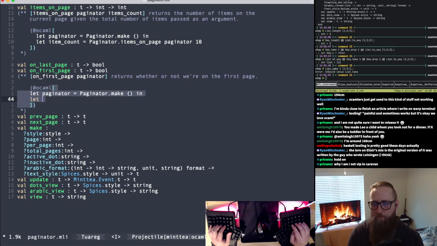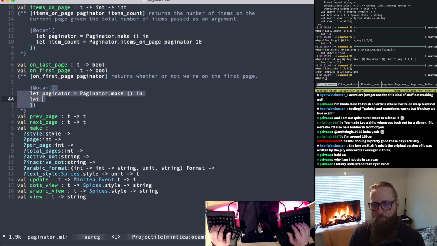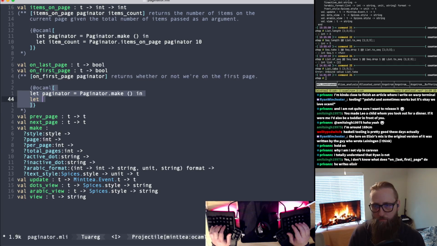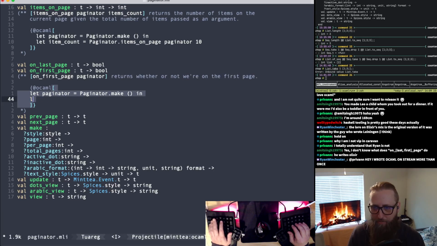Love how it just undid my original formatting for me. Don't we just wish we could do that like in Clojure? Anybody with me? Paginator. I'm not going to say let first page. I'm just going to say in Paginator not on first page.